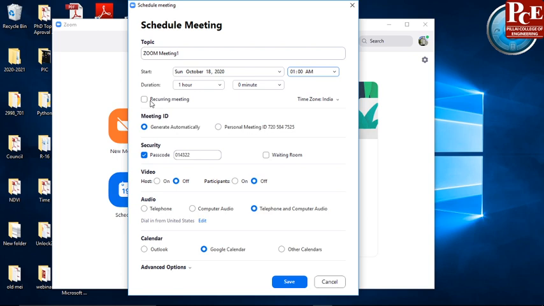Then recurring meeting. If you want to repeat your meeting, then you can go with recurring meeting, but it should have the same time. This feature is more useful, but we will uncheck this. Then meeting ID. There are two options: generate automatically and personal meeting ID. We recommend that you just go with generate automatically so that there won't be any conflict with other meetings. So for every new meeting, there is a separate ID.